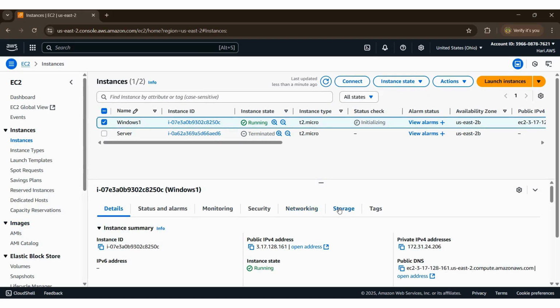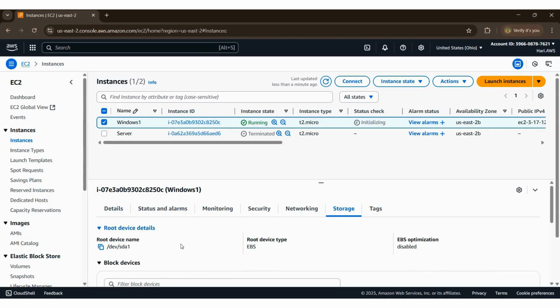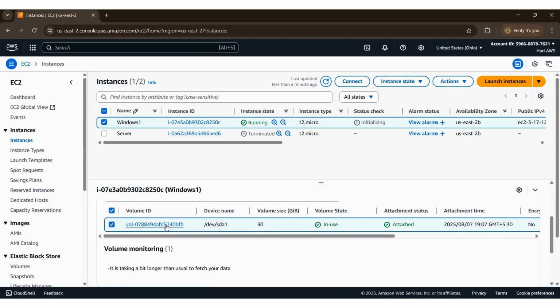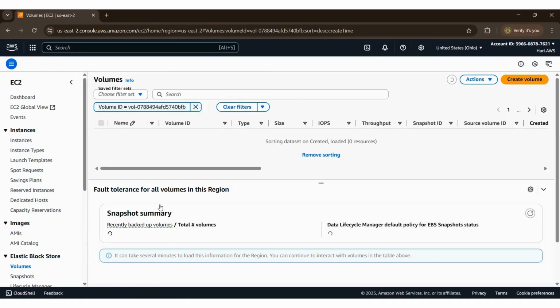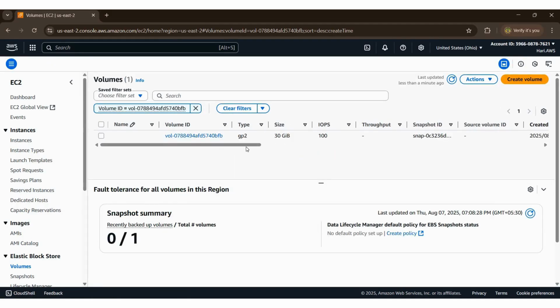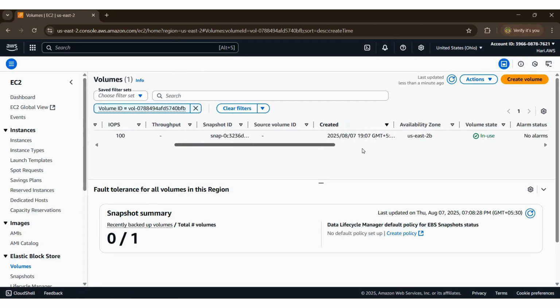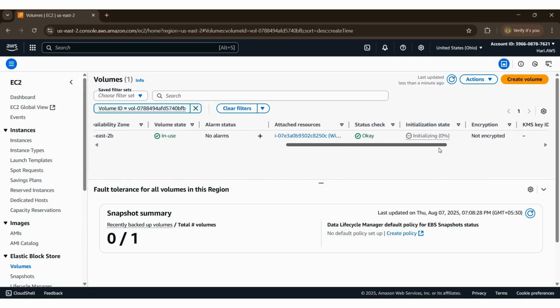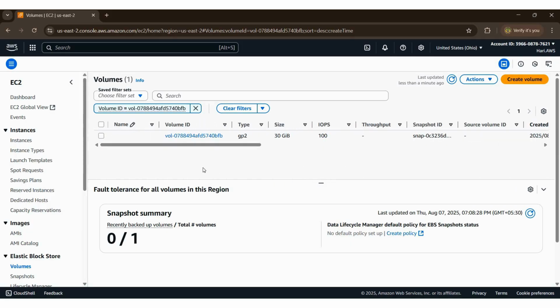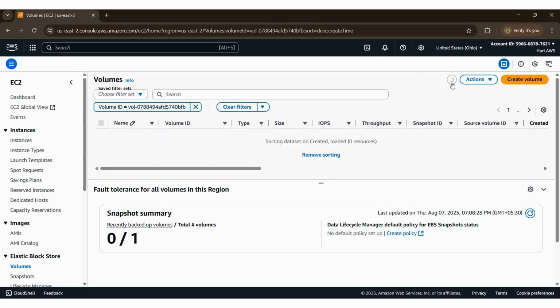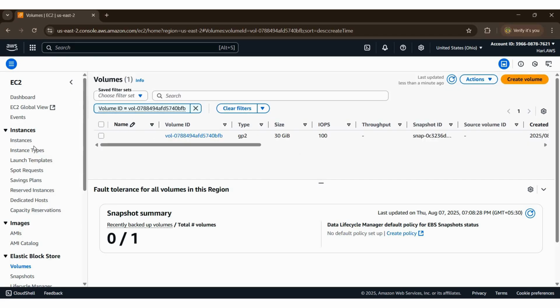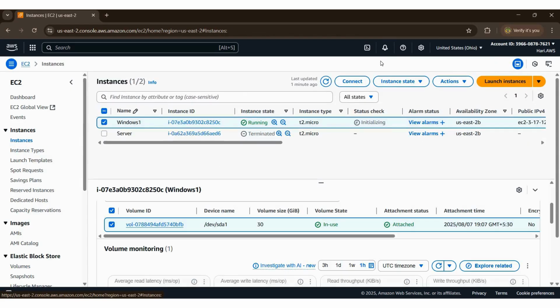We go back to storage. Another volume is there. Go back to the volume section. This is 30 GB, the free tier for all users. The 30 GB is in use. We want to extend the 30 GB by an extra 2 GB in the virtual server in the Ohio availability zone. We go back to the instances.